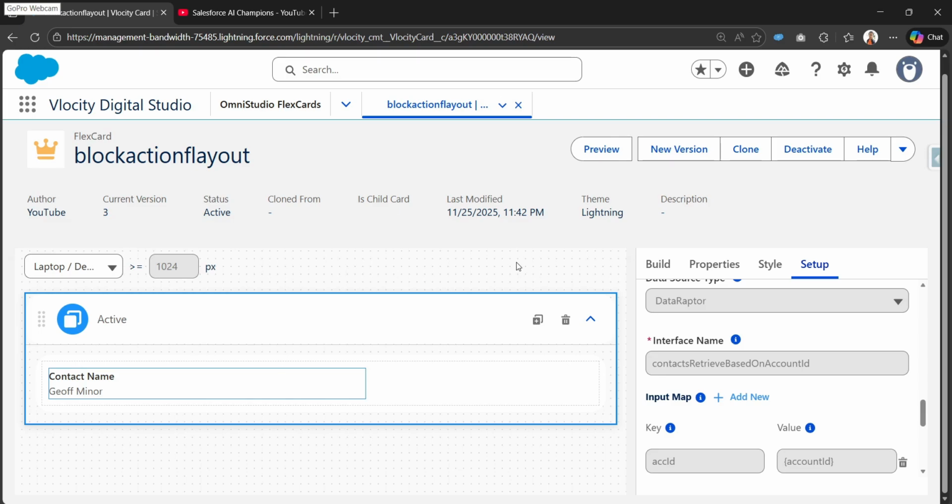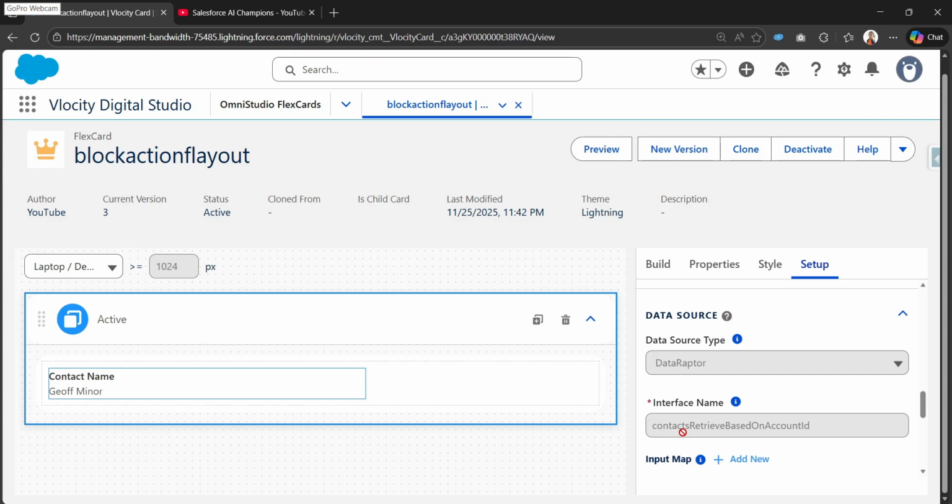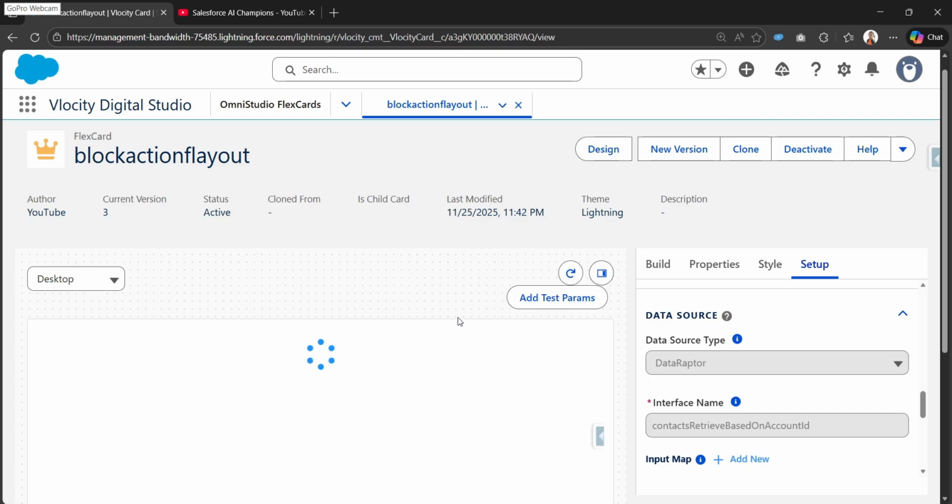Today I'll demonstrate how we can use block actions and how we can pass data from the parent to the child FlexCard using the block actions. I'll be using the flyout feature in the block actions, with the action type as flyout, so that we can display data from the parent FlexCard in the child FlexCard, and the data source of the FlexCard is a DataRaptor. Let me show you the use case and how it will look after implementing.